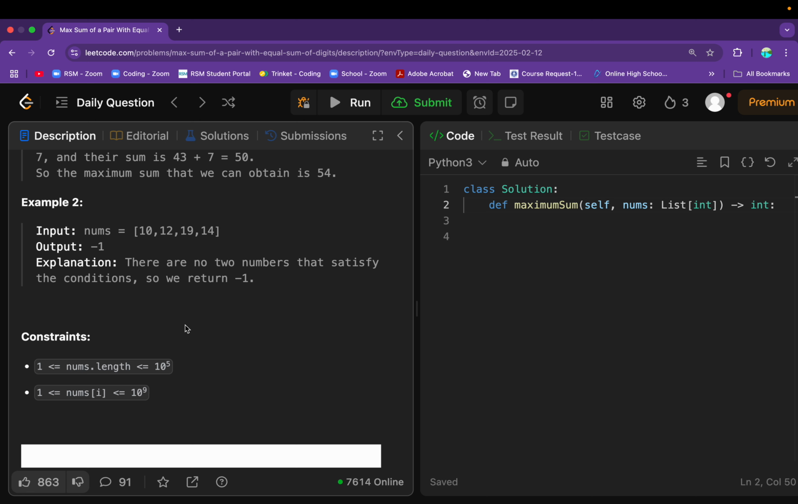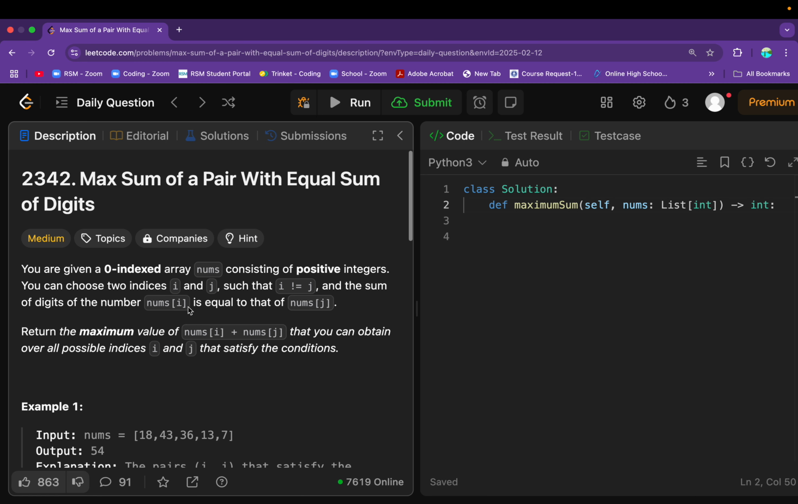So for the constraints here, we see that the length of our input array nums is not going to exceed 10 to the 5th power, and any value in the input array nums is not going to be larger than 10 to the 9th power, indicating that we can't have a big O of n squared solution or anything like that. So with the problem statement out of the way, I will give you guys a few seconds to go over this problem in your head and think of a valid solution, and then I'll show you guys how I would optimally solve this problem.